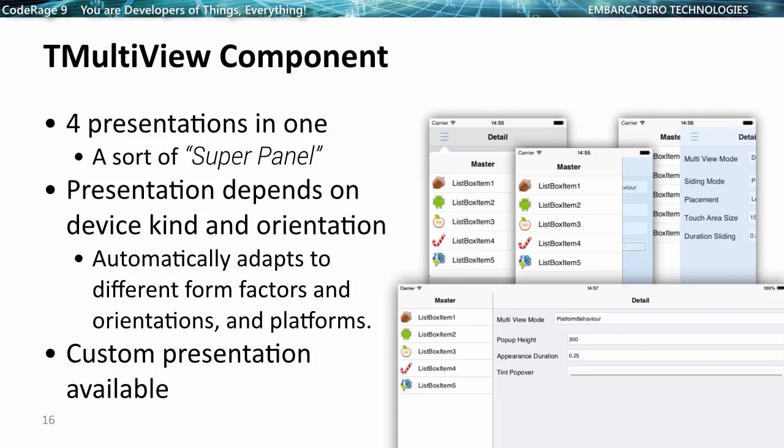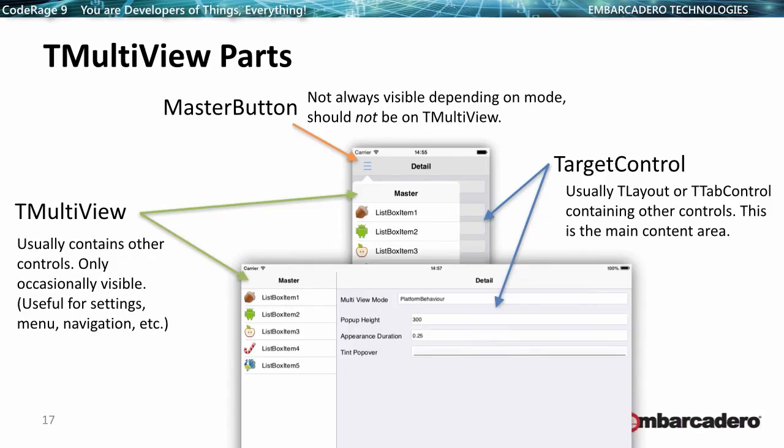So for example, in an iPad or a tablet landscape mode, you'll see the layout there at the bottom where it has the controls at the right or at the left. But then when you go to portrait mode, it hides that and makes it into a popover. So you can just tap a button and have it pop over. So the different parts of the TMultiView is the TMultiView itself is, in this example here, contains a list box where you see it has the little Acorn, Android, Apple, etc.